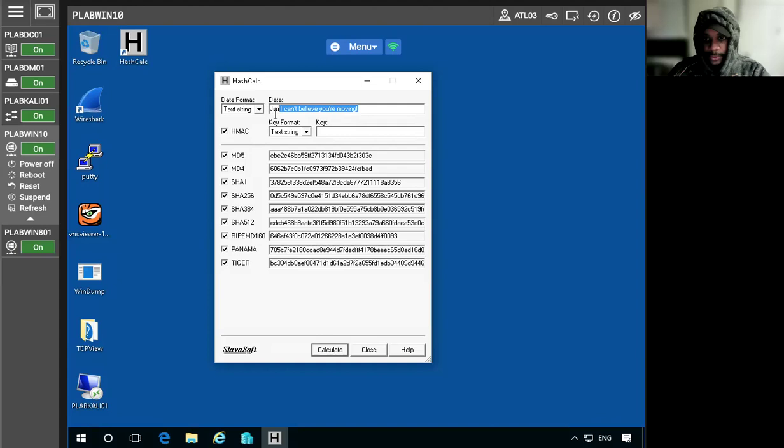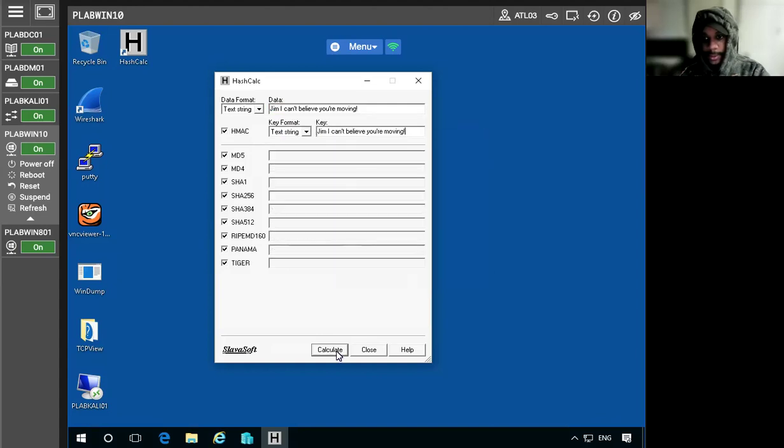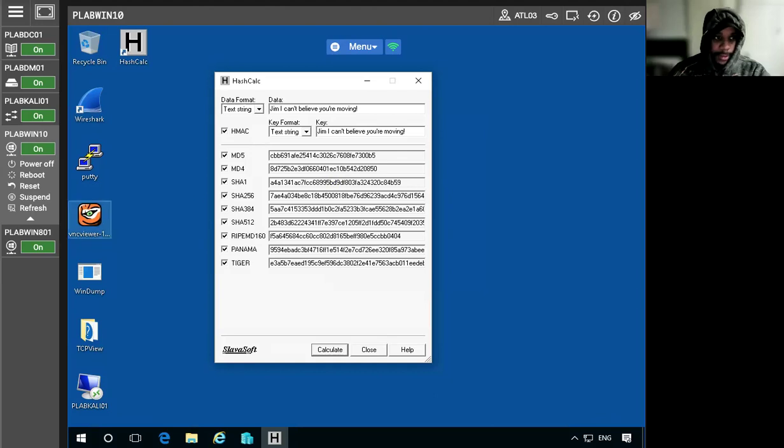So if we just copy paste here, we see that again, right? So we can keep calculating. Again, it's a hash, so it's not really going to change. It only changes based off the algorithm that's being used.